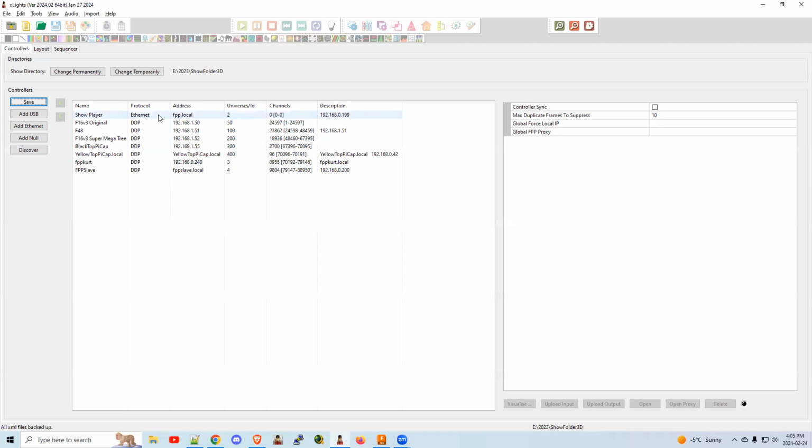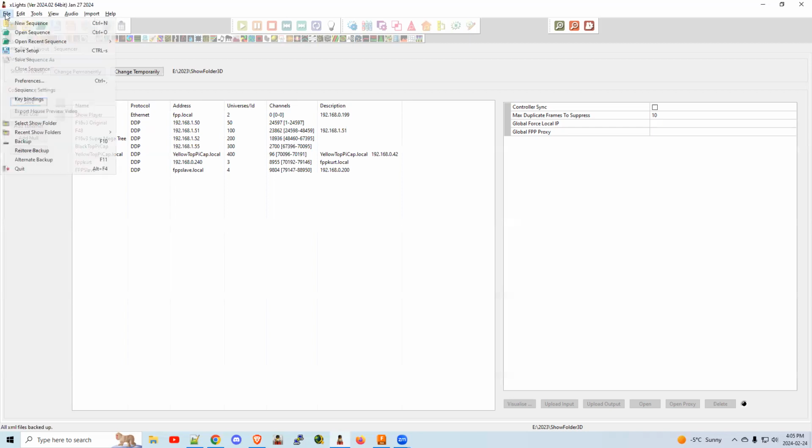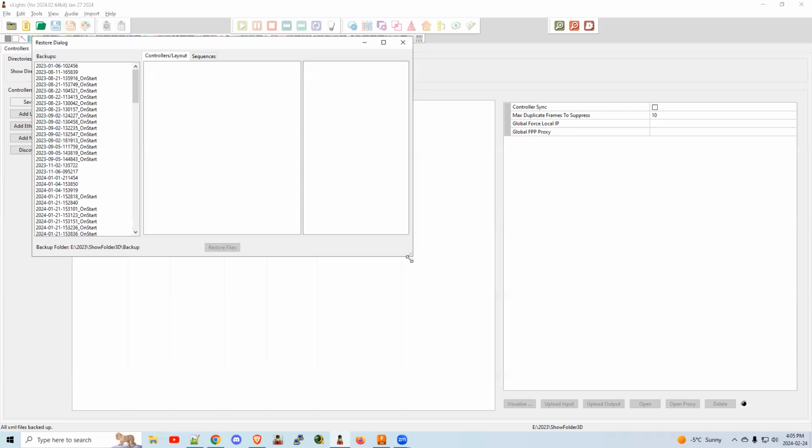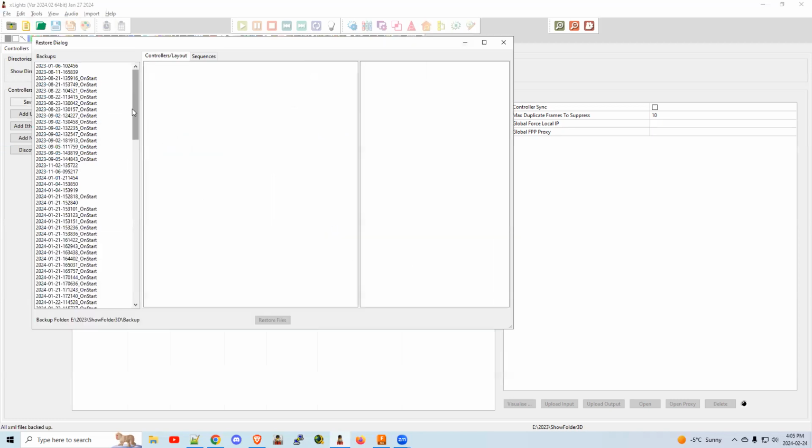Okay, so let's go through this here. Perhaps we made a mistake and we deleted a model or something like that, and you wanted to restore a backup. You don't need to go to the file manager anymore. You can do it right through here. You can say go to restore backup. You're going to get a list of all the backups that have happened. Normally, they would happen every time you open up xLights. See how it says on start? And now we just did a couple of backups here manually with the F10, so they're there as well.